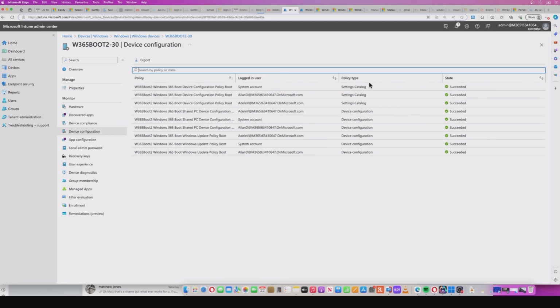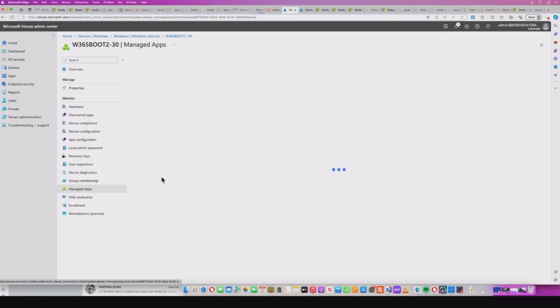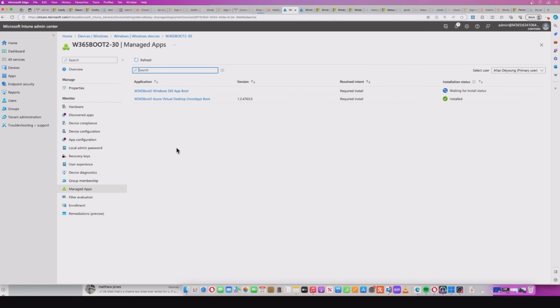So if you do get any errors, this is something you can troubleshoot. I can also look at the managed apps here, because in order to log on, you will need these applications. Again, these are resources set up by the wizard automatically. So what I say is go ahead and check your device once it's installed and running, just to make sure that all the resources are as they should be.